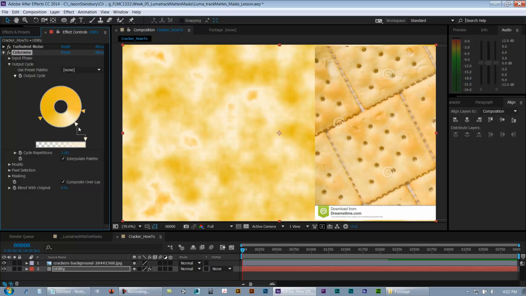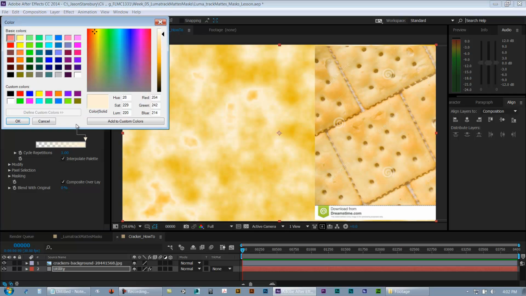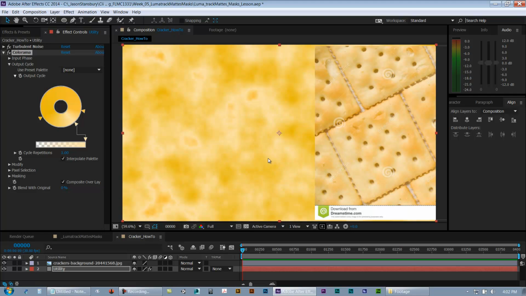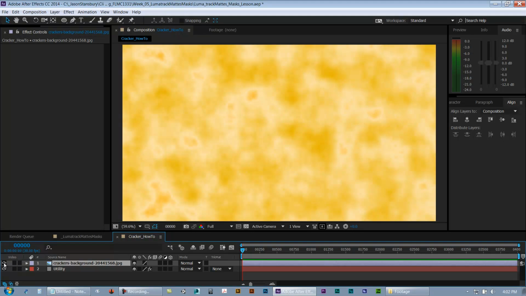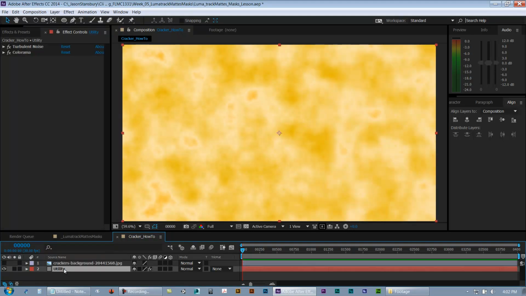So you just kind of look at it by eye. I think this is too white, so we can bring it in a little bit and just take a look at it. I think that's okay. Be nice to bring in some browns, but I'm okay with that right now. Okay, so we got our reference here. We got our, what is this? Cracker texture.